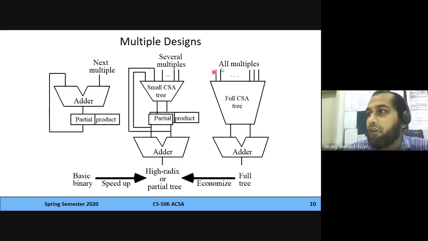If you go for all multiples and then you want to join them using a full CSA tree, this is the fastest design here. Okay, so this is actually when you have all multiples and you just have to use a full CSA tree, and then you can have your adder. But this design is also hardware wise quite complicated. So we are now going to talk about the CSA tree design for multipliers.